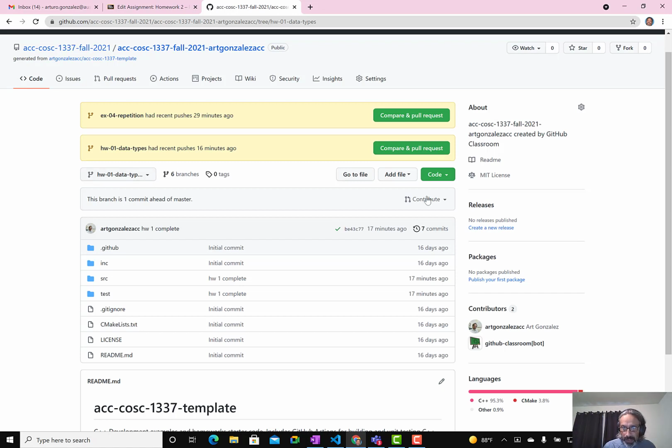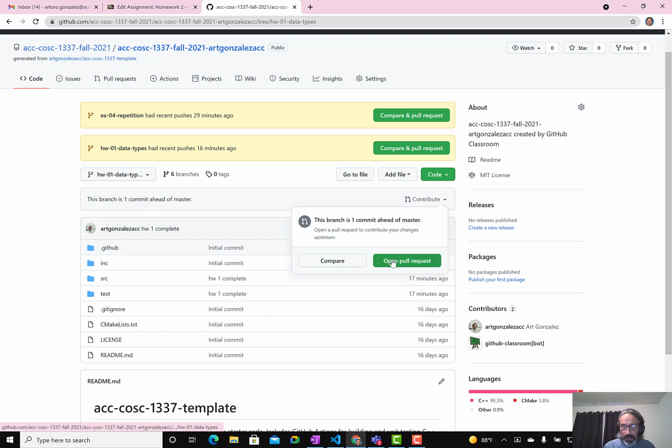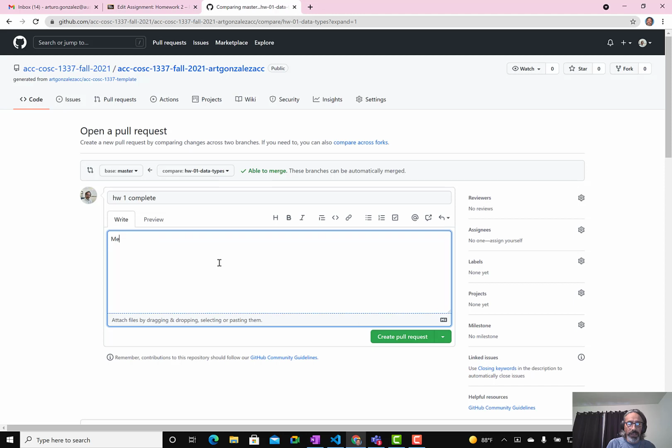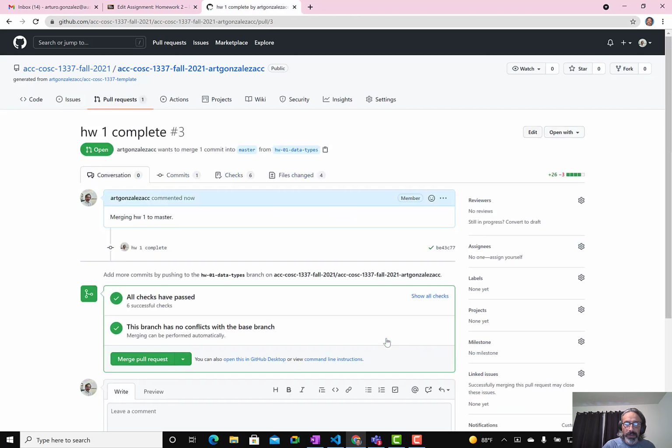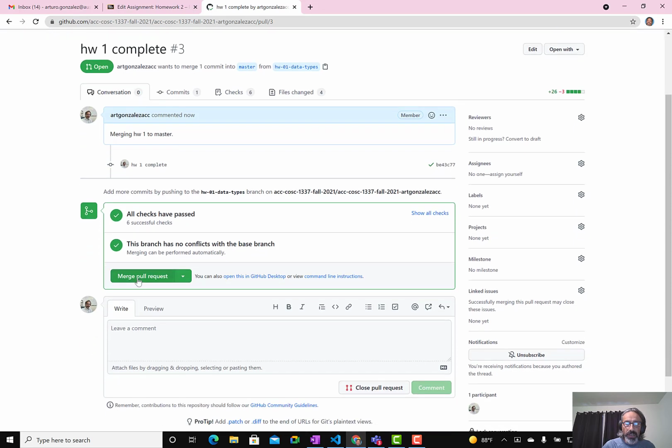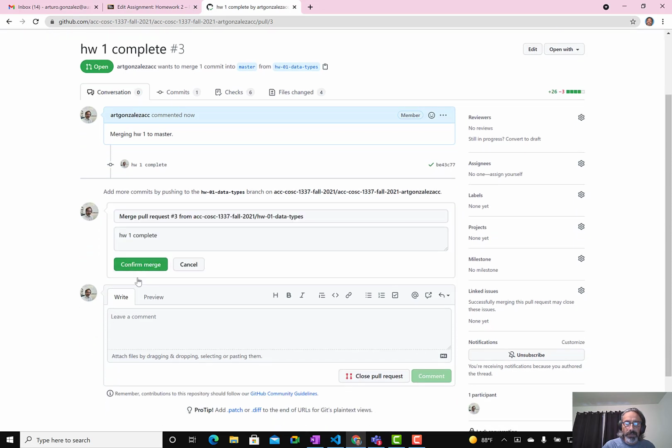So click on contribute and then you select open pull request. So you open pull request and here you simply say merging homework 1 to master and click on create pull request. You should have the screen that tells you that all checks have passed. This branch has no conflict with the base branch. At that time you can say merge pull request. Merge pull request, yes, confirm merge.